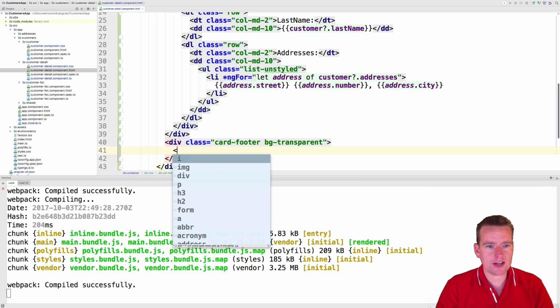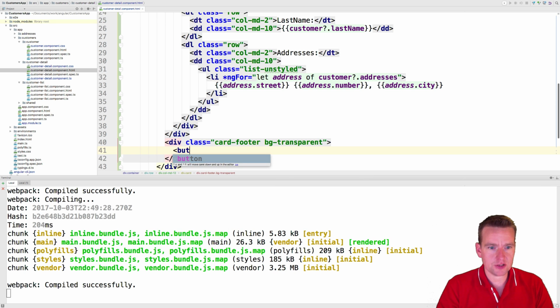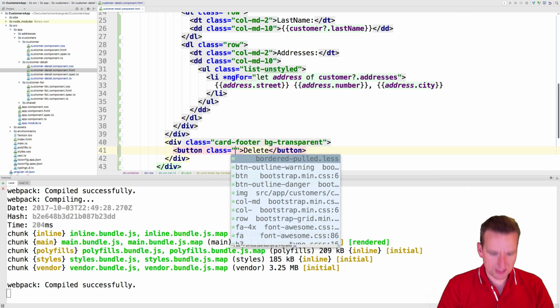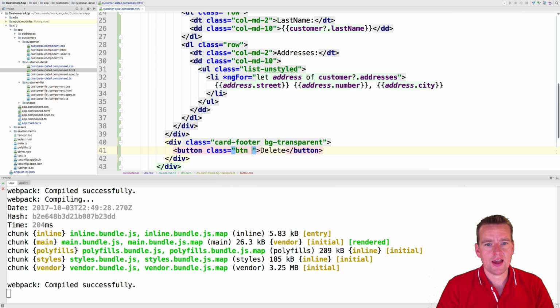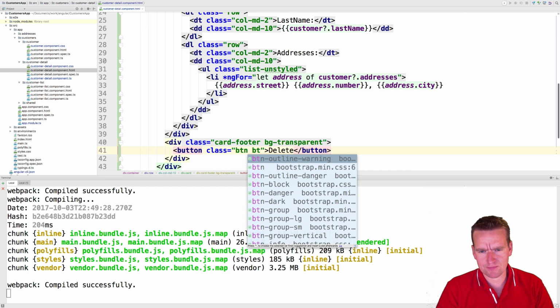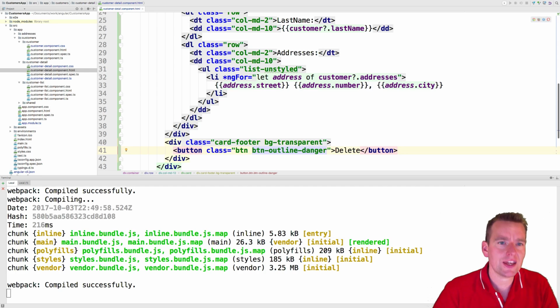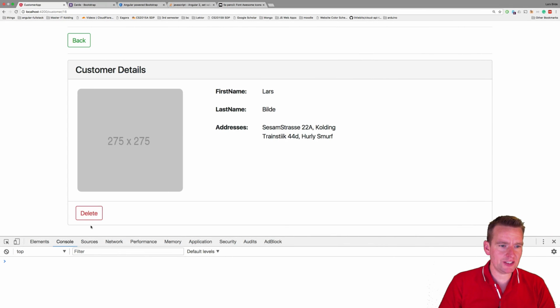So we're going to just add 2 buttons, and let's just add the first button right here, and we will write delete for now. That's the first button that I want to add, and it's going to have a class of btn for button, right, and btn-outline-danger. I think that will be the button that I'll use. Let's have a look at what that looks like. There we go. Now we have a delete button down here.